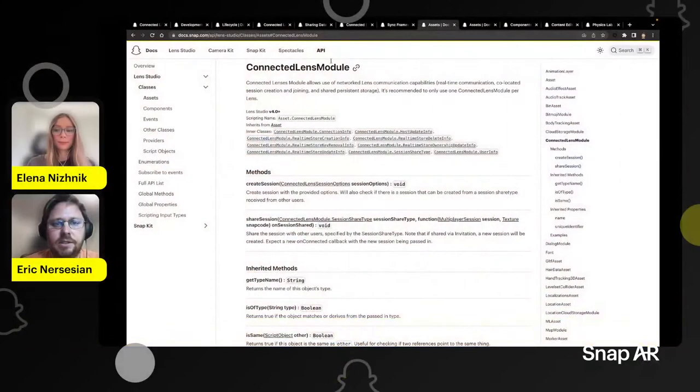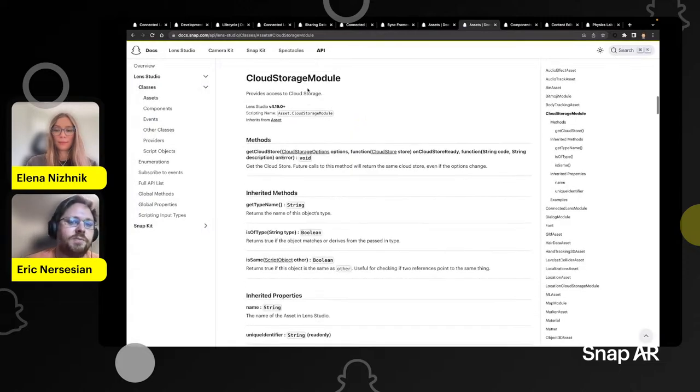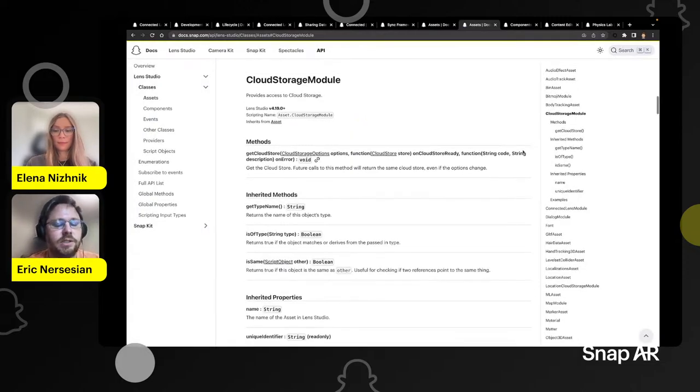Yeah, so I just wanted to show you the documentation for the connected lenses API. This is the cloud storage module. It's not the location cloud storage module. This is generic and isn't tied to a location. It's any type of storage you need. You don't want to put it on device because the user might reset it. It's more robust if you save to the cloud. So it's your best storage solution that's not location based.